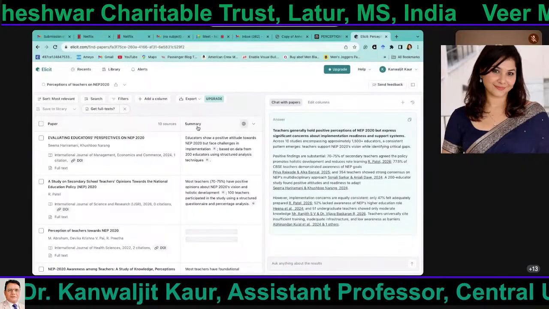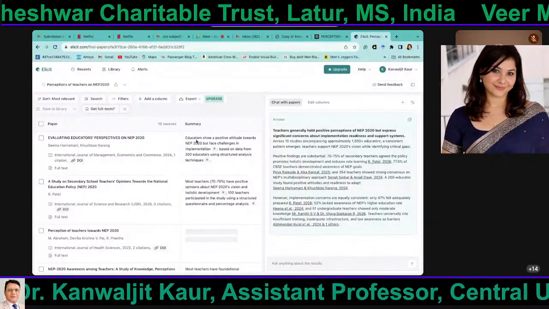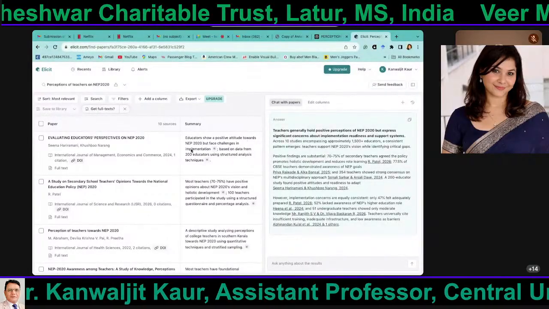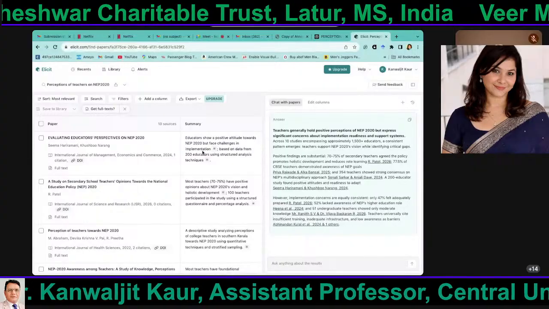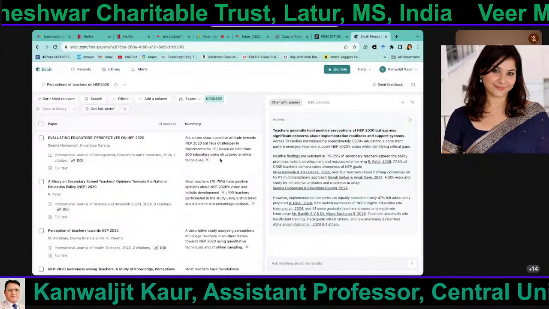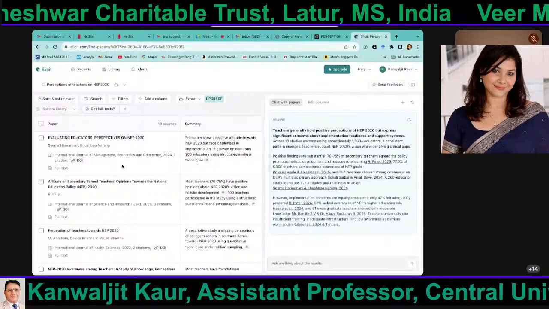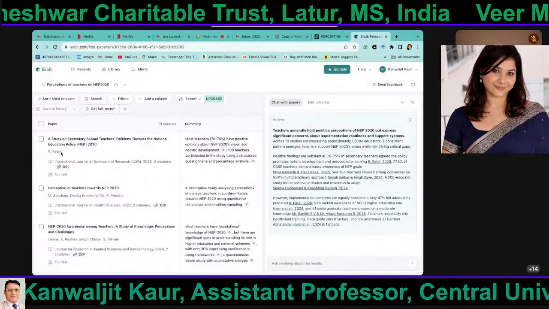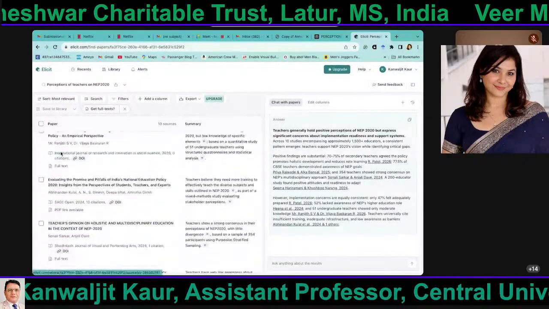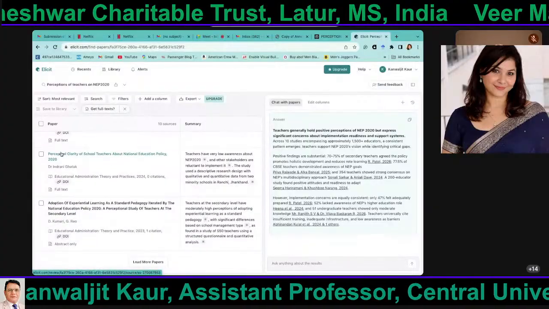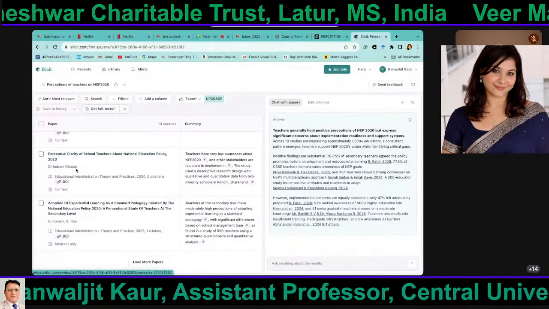देखो, summary आपके सामने है. Educators show a positive attitude toward NEP 2020 but face challenges in implementation, based on data from 200 educators using structural analysis techniques. This is one paper. अब कितने पेपर हमारे पास, जितने पेपर NEP 2020 पे हैं, that give us very scientific base.